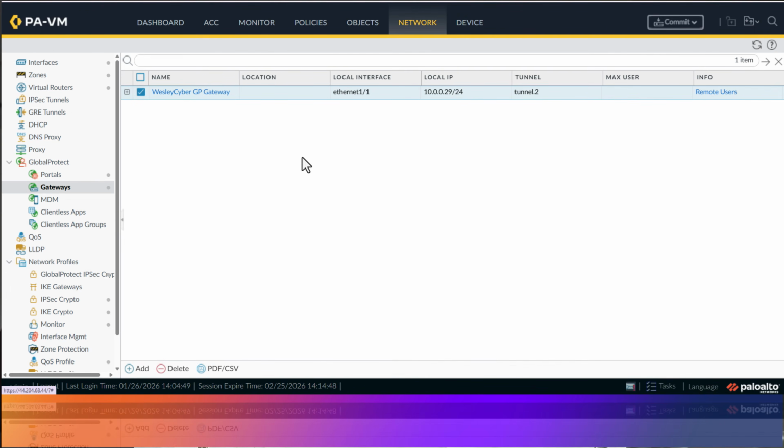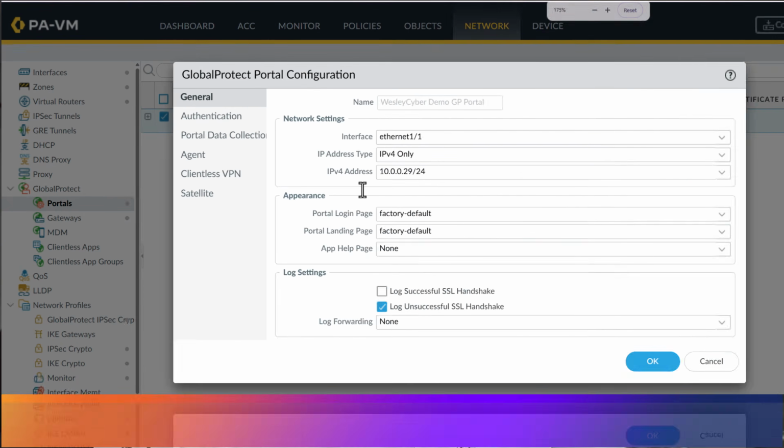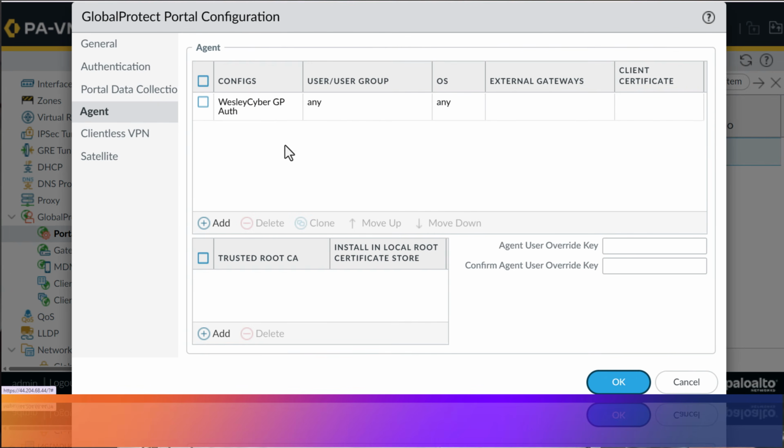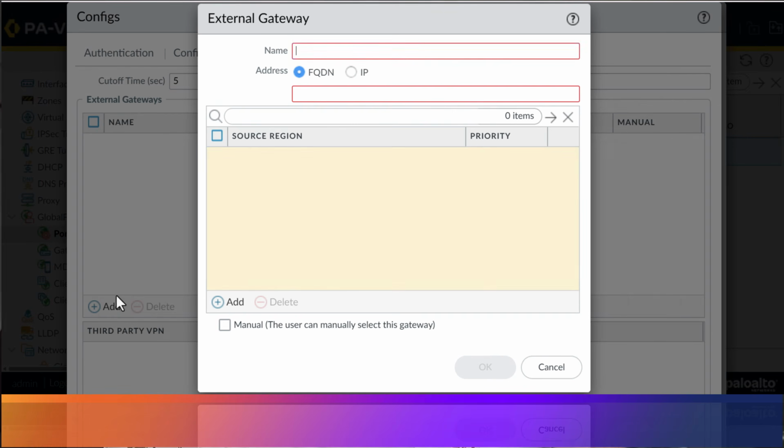And let me first add this gateway to the portal. So I'm going to go to the portal. If you remember here, am I zoomed in? Oh, I did not zoom in. All right, let me put this back in the center. Then it was under agent, and then here you have to do external, and then here we're actually going to add the gateway, I'm sorry, to the portal. So we'll call this Wesley Cyber GP Gateway.